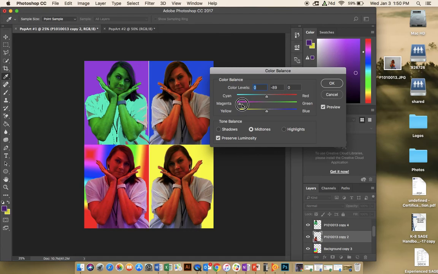So you can see down there, the bottom left is the one that I changed. See what happens when you adjust those levels. So go ahead and just play around and see what you can create for your own pop art. Have fun with it.